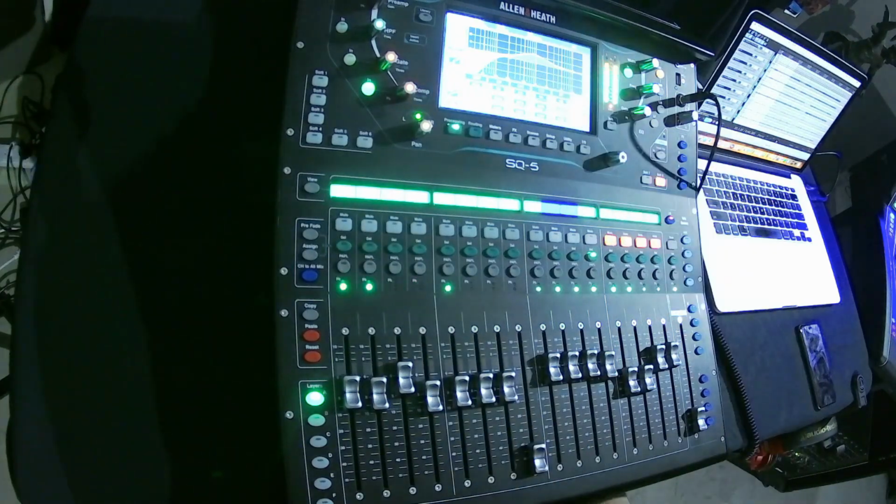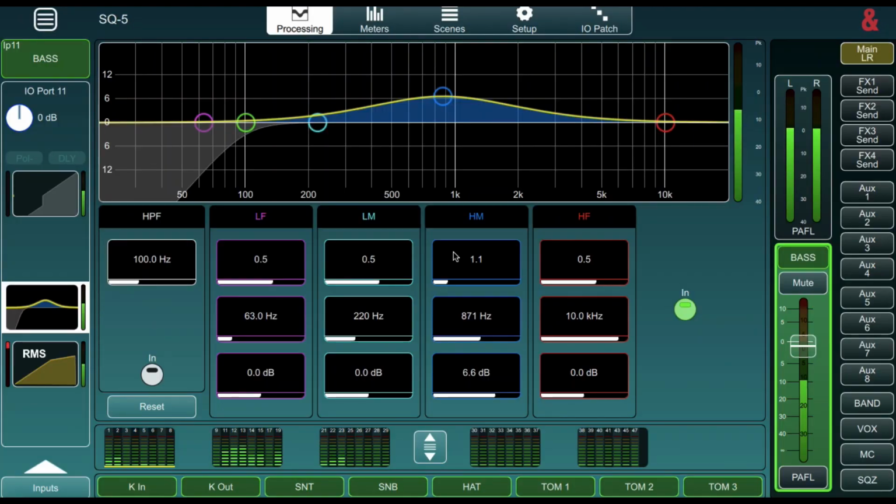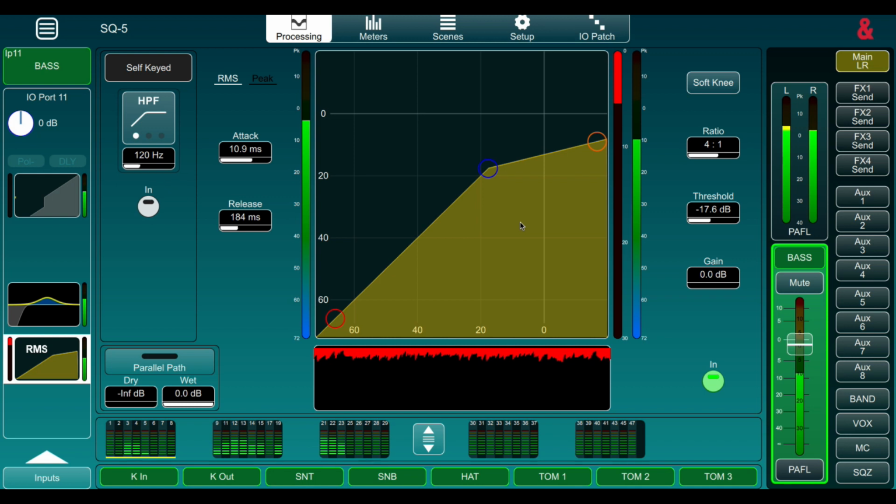Nothing crazy with his EQ, okay? And his compression. So that's the bass player's compression. Cool? He's sort of in compression all the time. So what we got going on with the guitars?